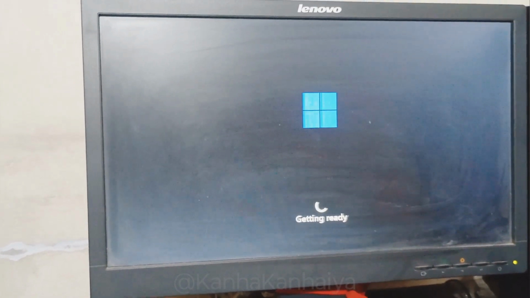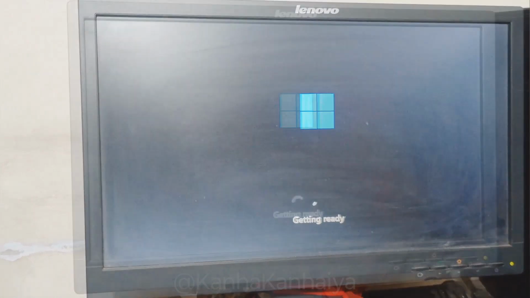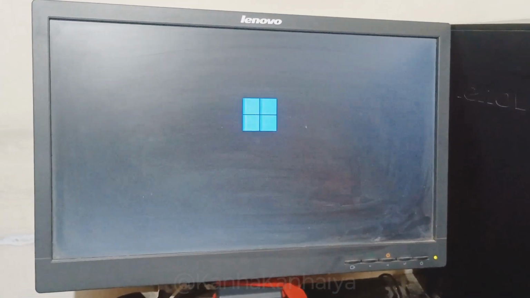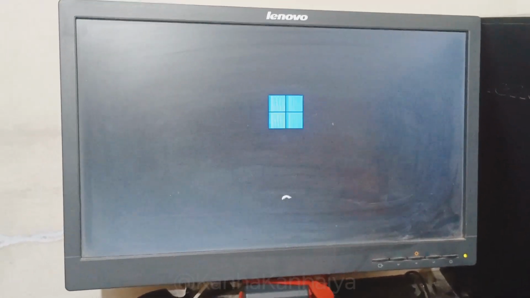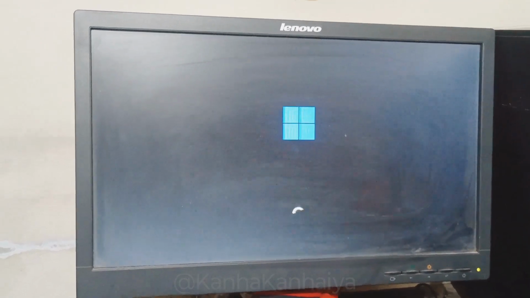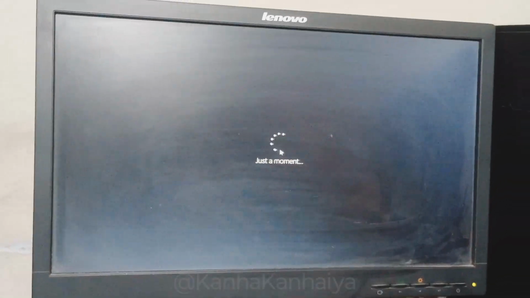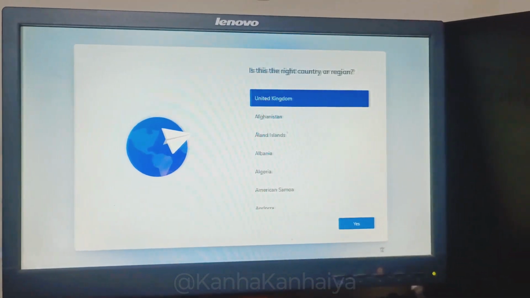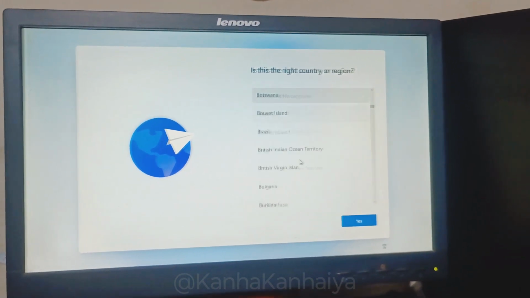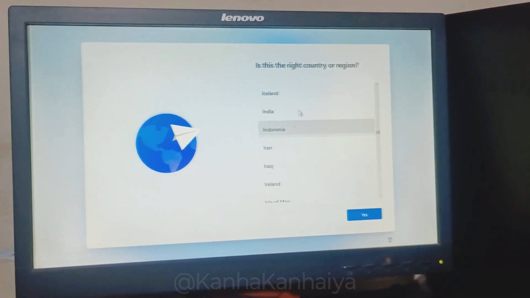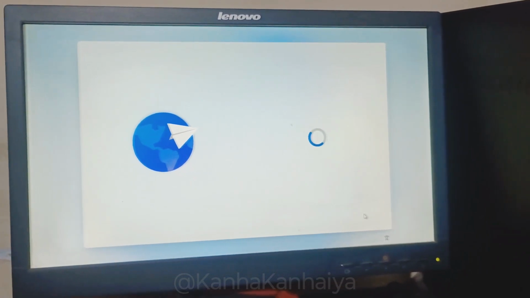Now we are back in Windows 11. It's getting ready. I have fast forwarded the video somewhat. It will take you about an hour to set it up, but it will take this much time only for the first boot. From the next time you boot it, it will not take this much time.